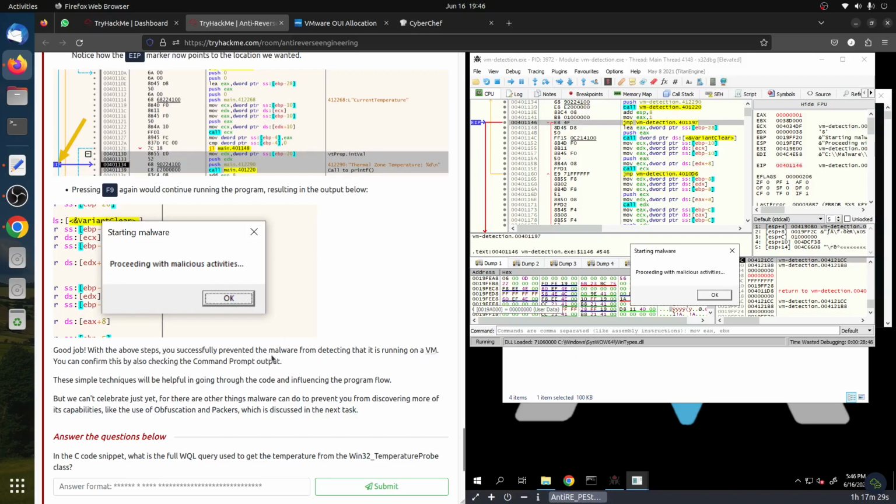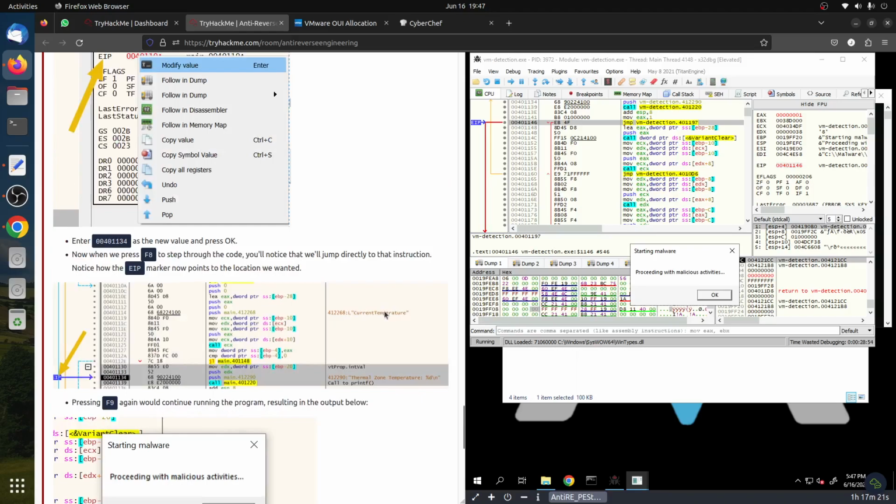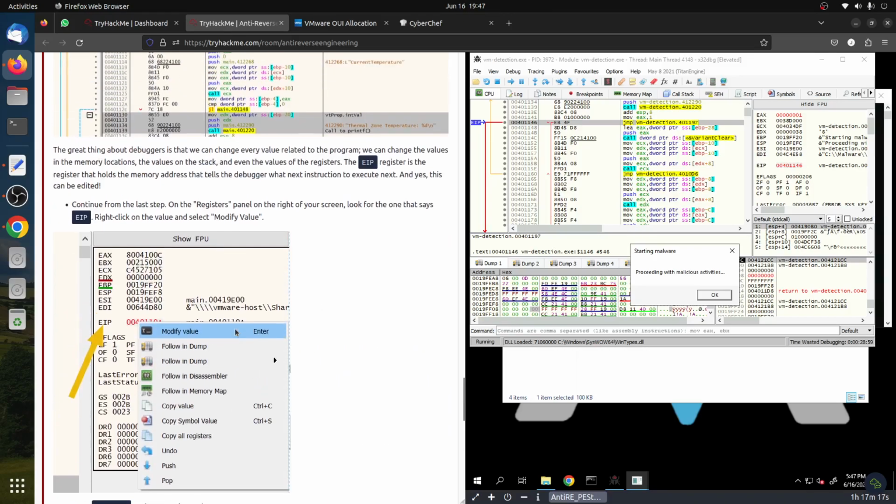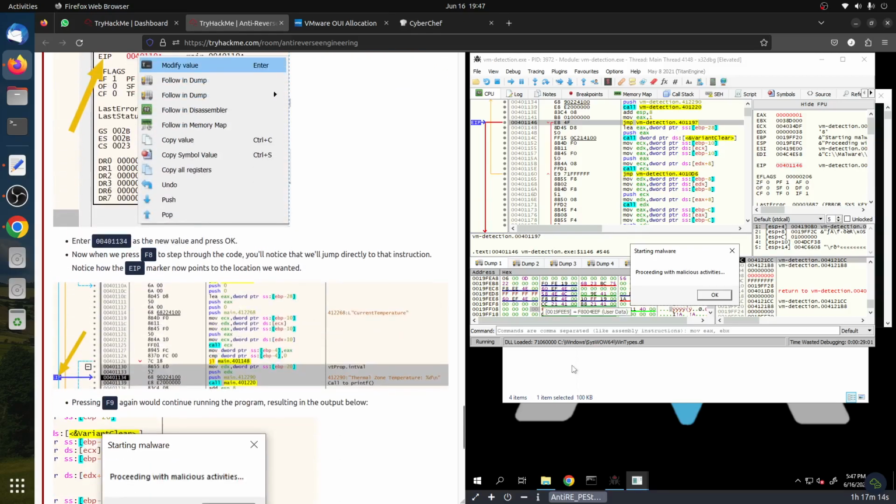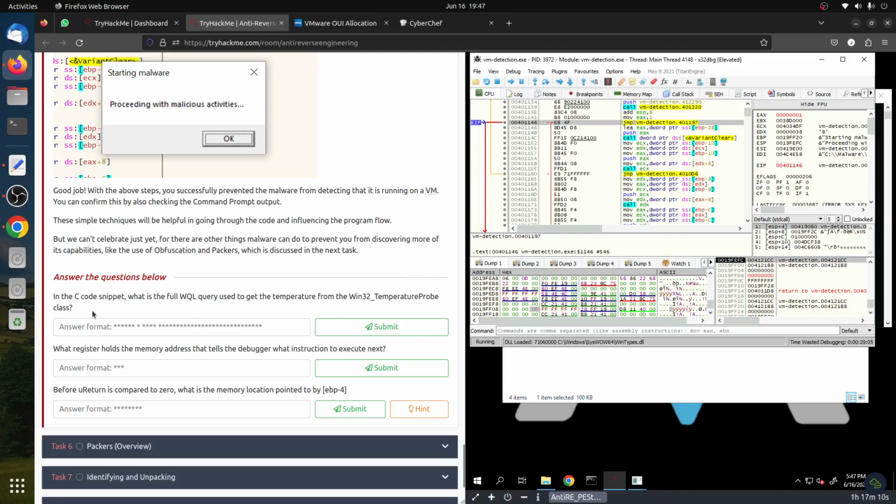You successfully prevented the malware from detecting that it is in a VM. I don't lie to you guys, I need to learn more about this. I can follow the instructions exactly, but I'm getting confused here. In any case, let's see if we can answer the question.